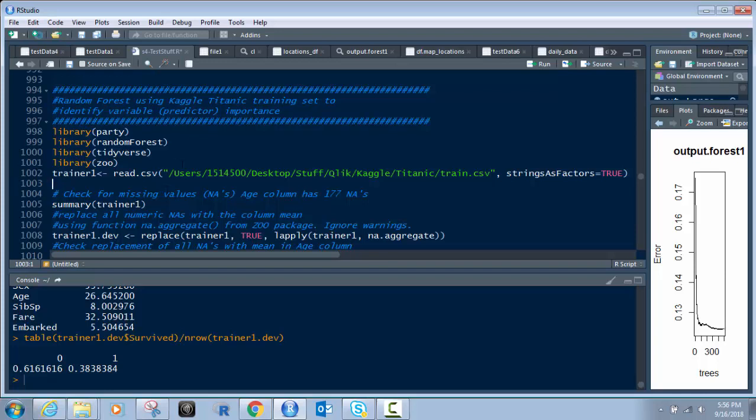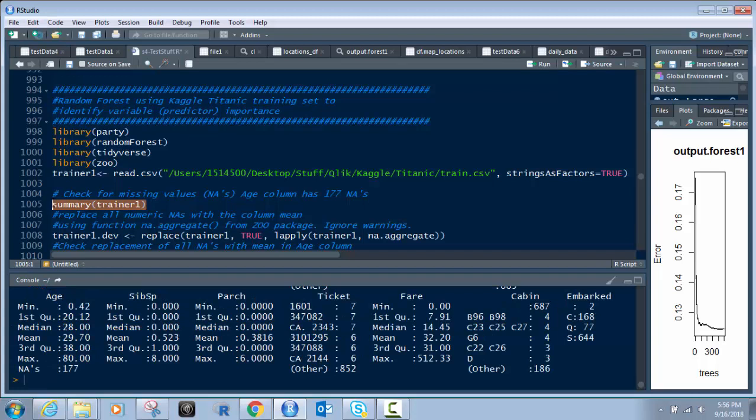So we put that into this trainer1 data frame. Then I want to check for missing values, because data sets can have them, and we know with this one there are some. By running summary on the data frame I've brought in, it gives me this. Look at that. Under age, here's age, we see NA's 177. That means there are 177 blanks, nulls, whatever. So we have to fix for that.